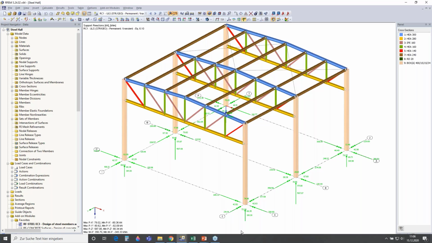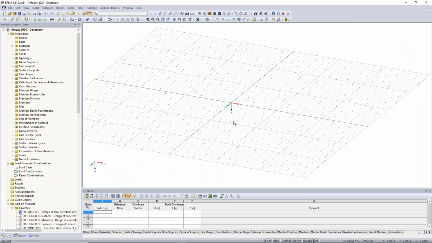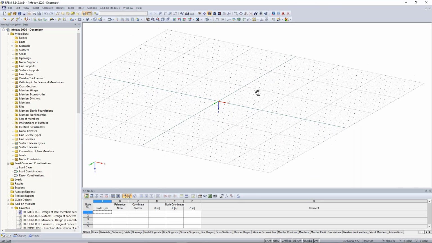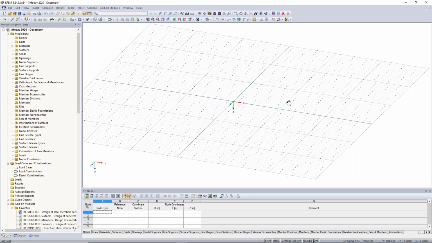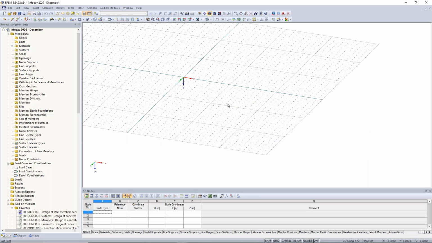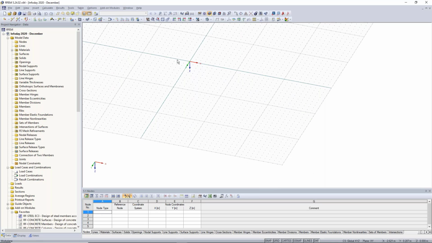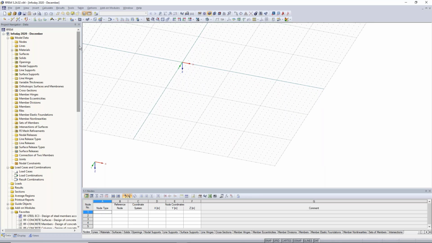Next, I will switch to a new file in RFEM. It's an empty file, and in this file we will create our foundation slab. One possibility would be to use the usual grid, create some lines and fill these lines with surfaces. A further option would be to import a DXF background layer, which we can use to create our slab, and that is the first step I want to do.